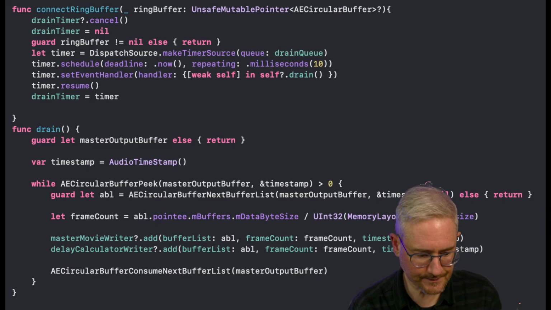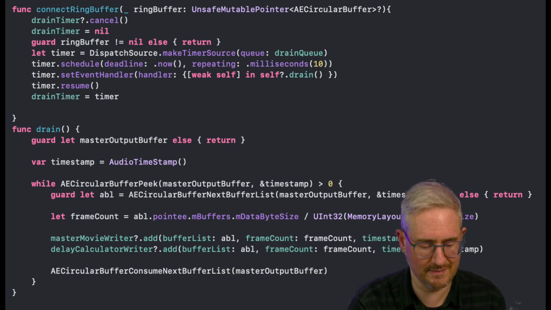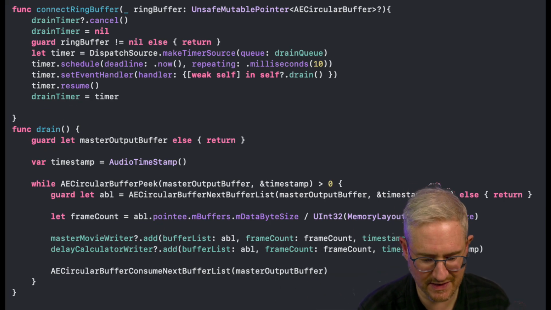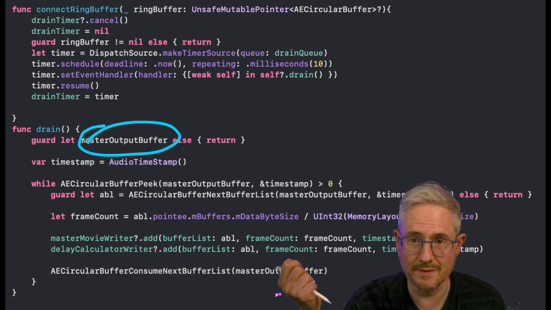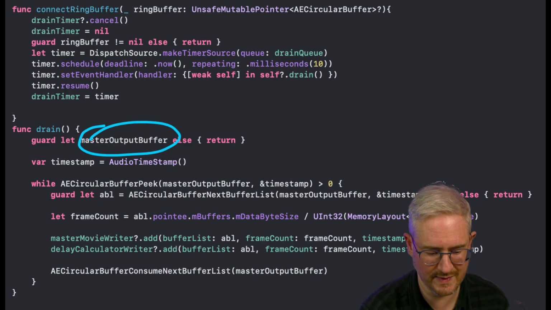And now the process of draining that buffer looks like this. We set it on a timer every 10 milliseconds. Basically, grab that master output buffer, which is assigned when the audio engine fires up. So we've got a pointer to that.